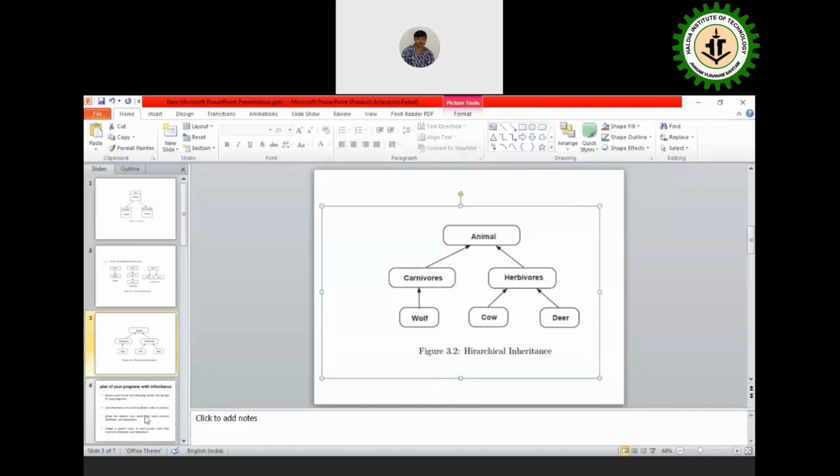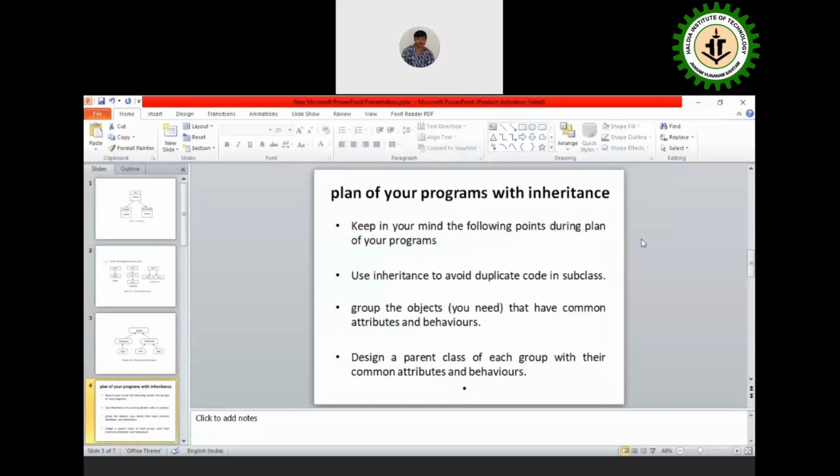I have created a page, you can see it or take it, about planning your programs with inheritance. Whenever you are dealing with inheritance, we can use that one. Keep in your mind the following points while planning your programs. First, use inheritance to avoid duplicate code in subclasses.